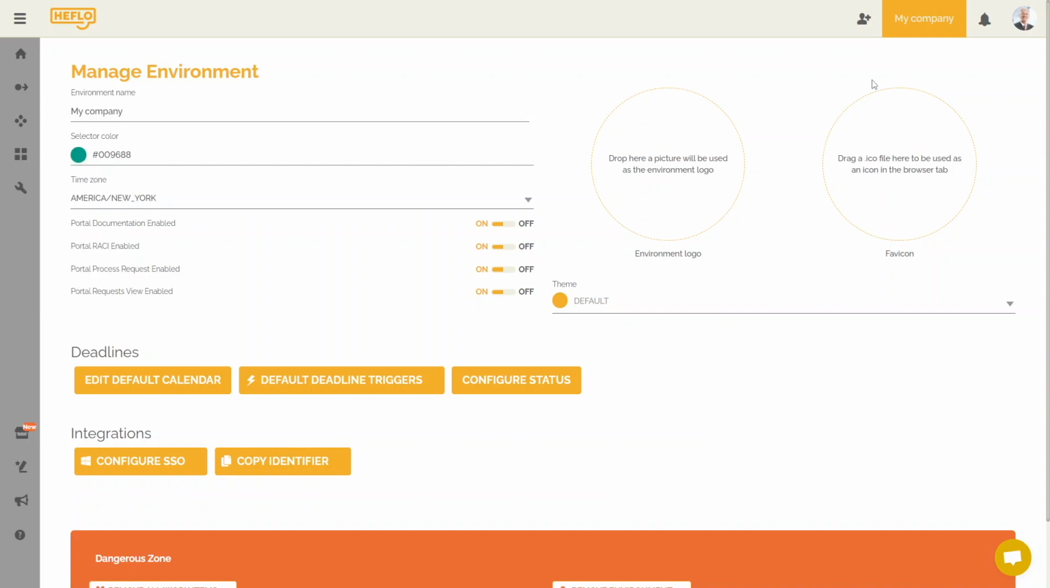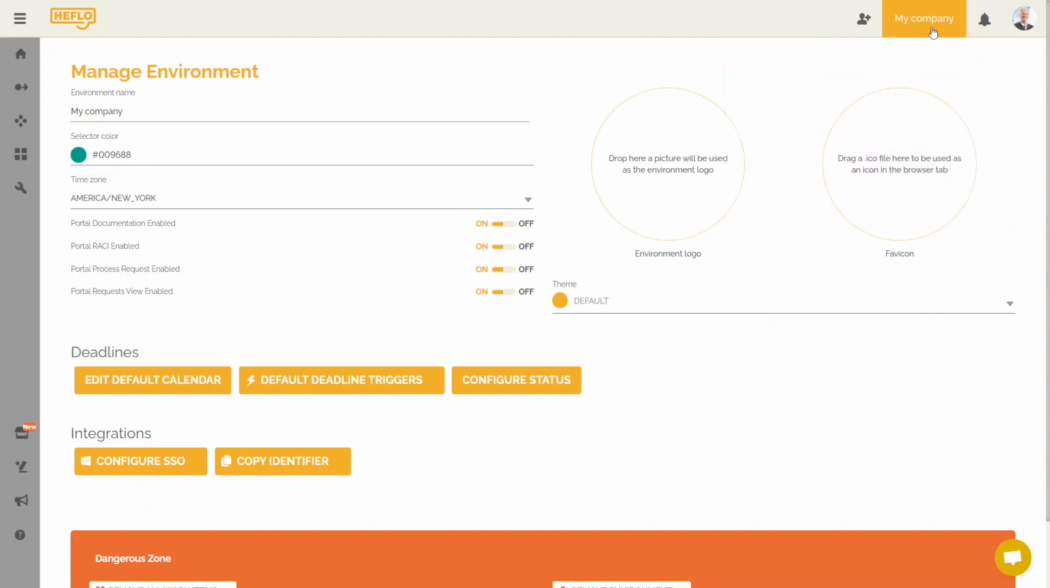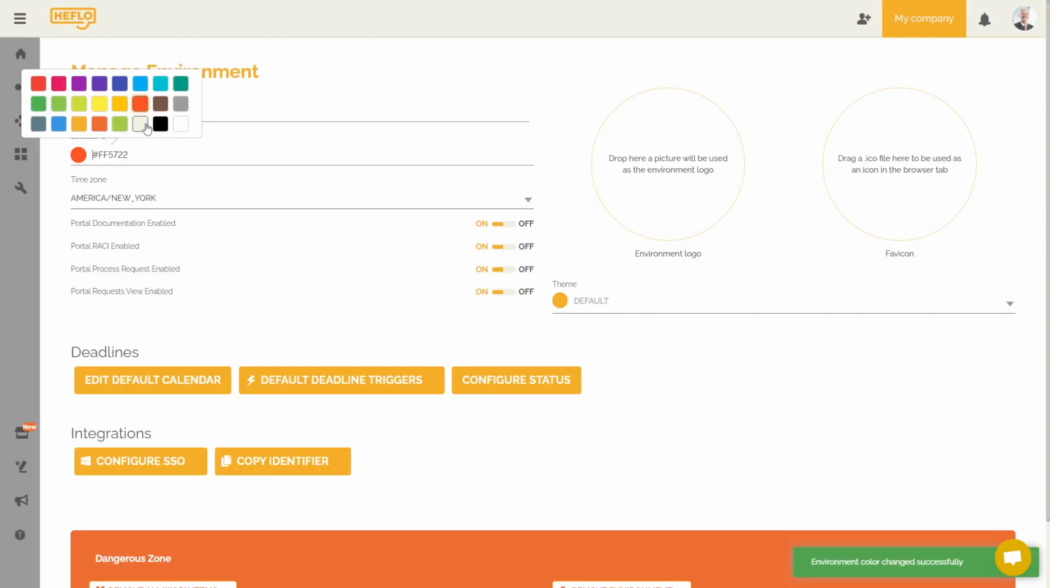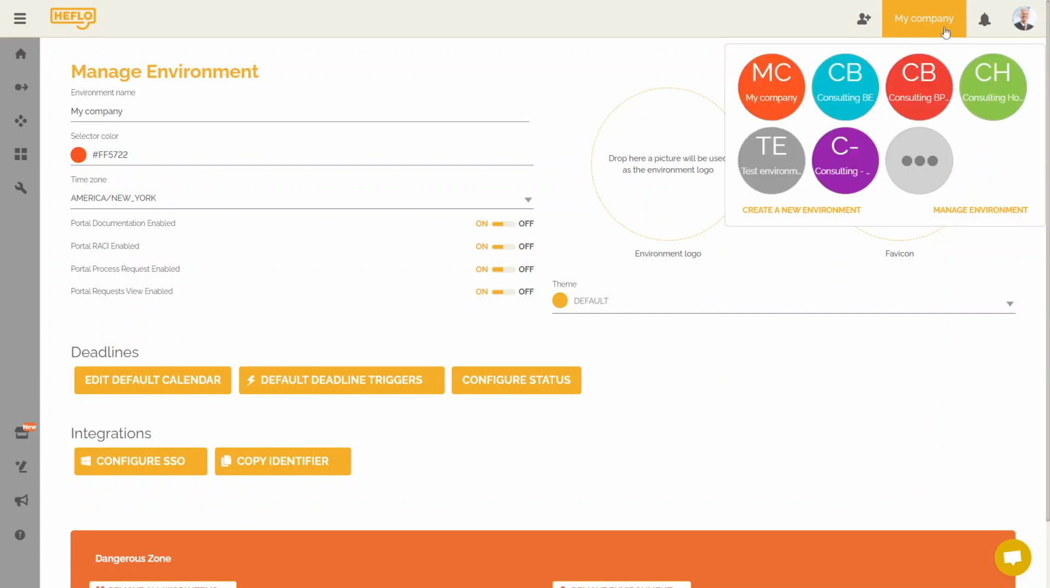You have the possibility to change the color of the selector. This is the color that represents this environment in the environment selector we saw earlier. As you can see, the icon that represents our environment has a green color. We can change this color. I'm going to choose red. And as you can see, our environment icon color is now red.